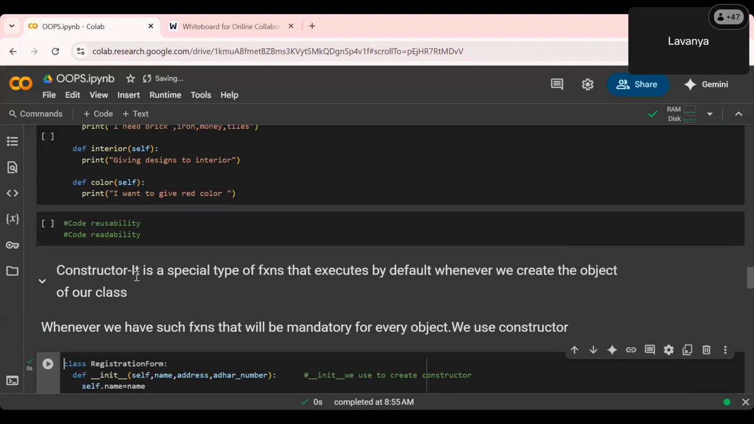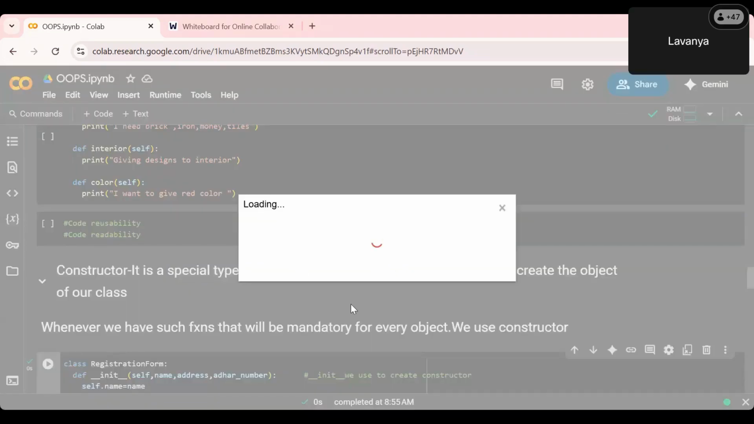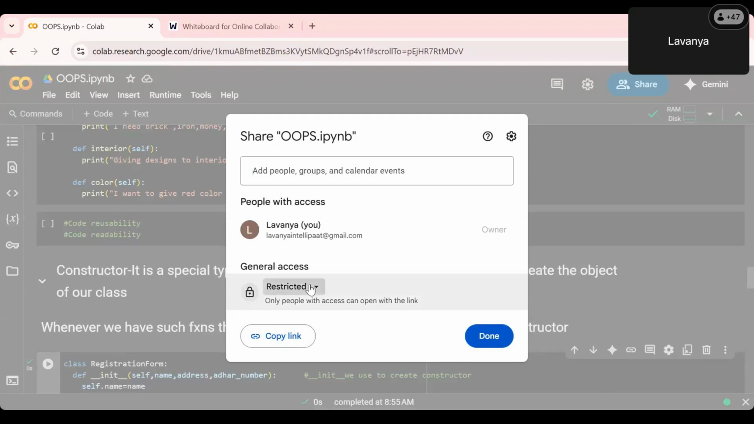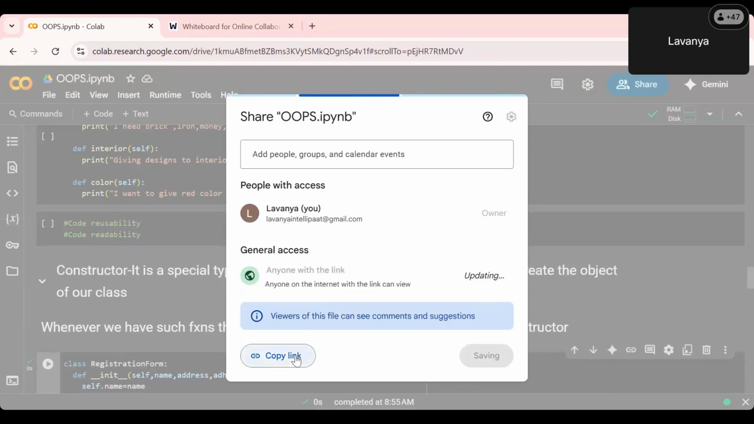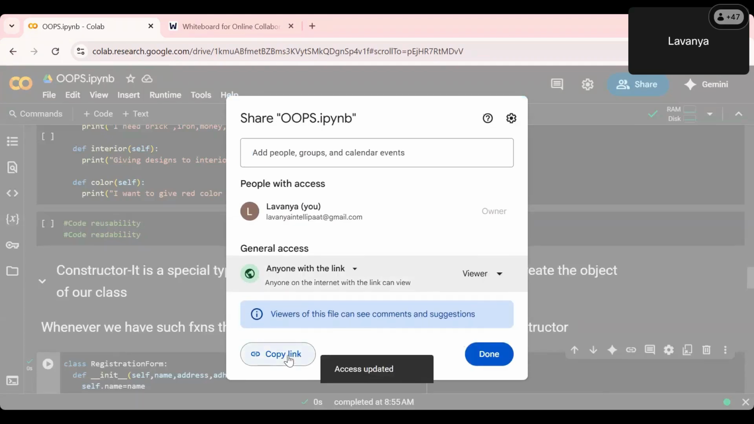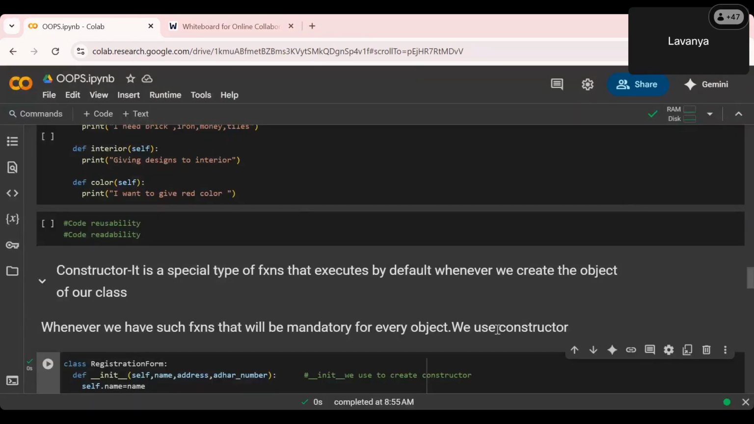I think everybody is clear. Everybody is clear till this part or not? Any doubt, anybody? I can share this file with everybody. Let me share this file, everyone. Okay, so this is the file, everybody. Now, any doubt, you can tell me now, guys.